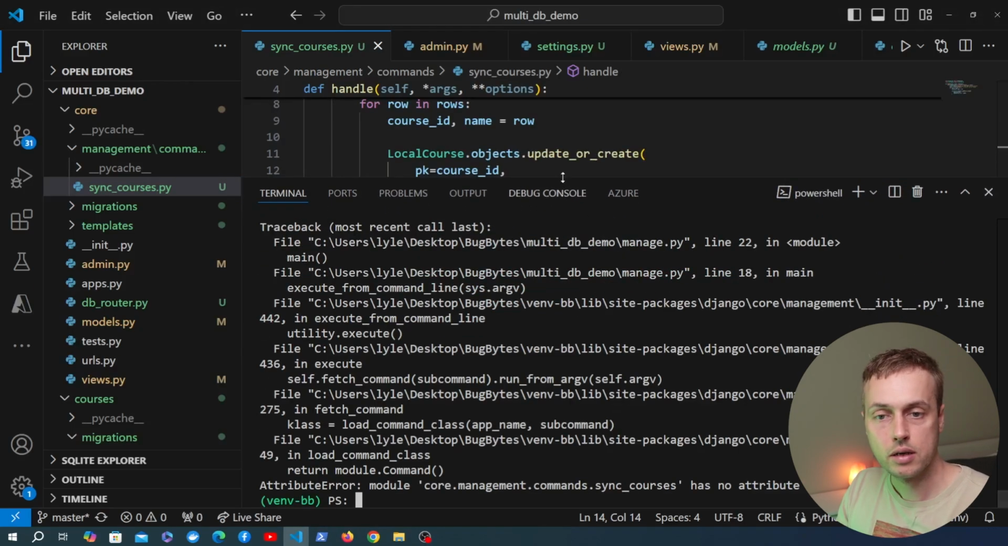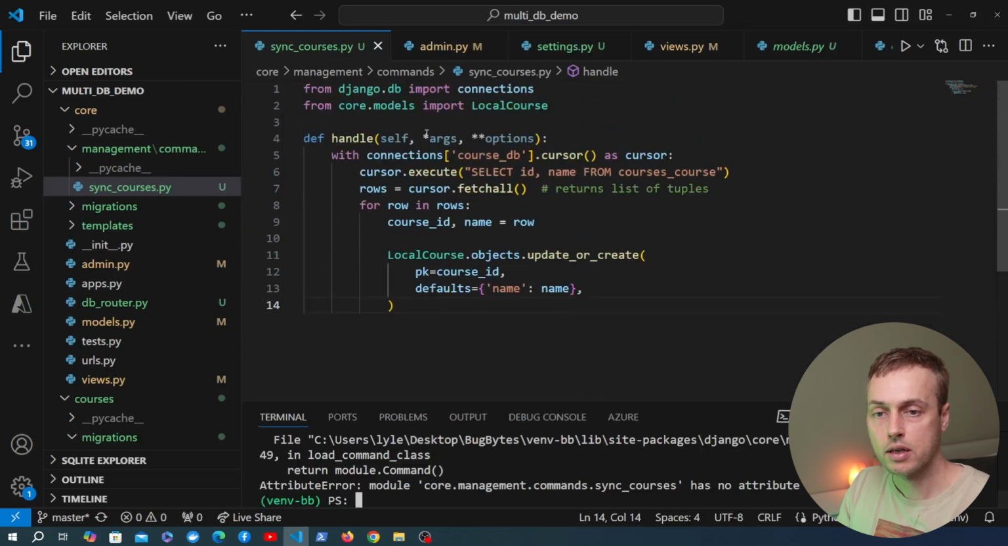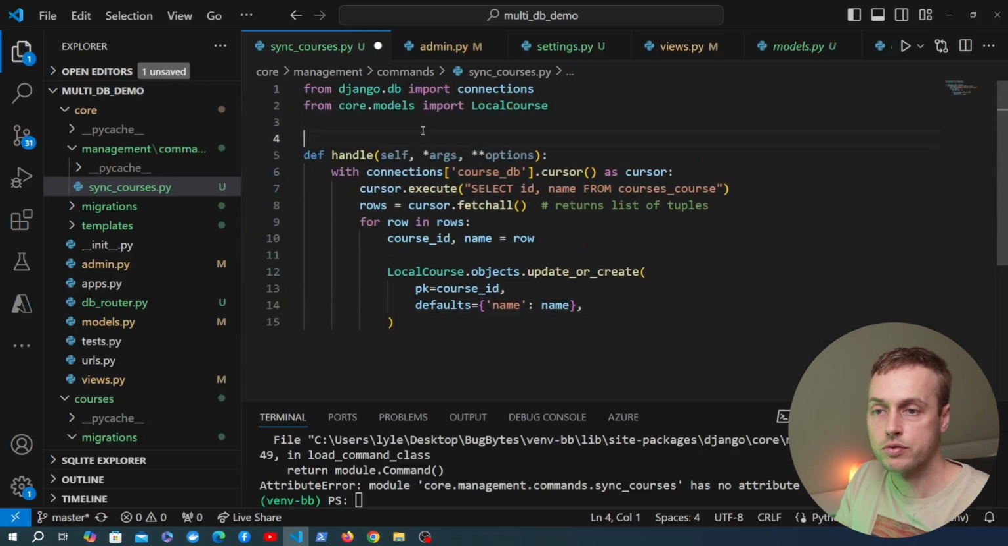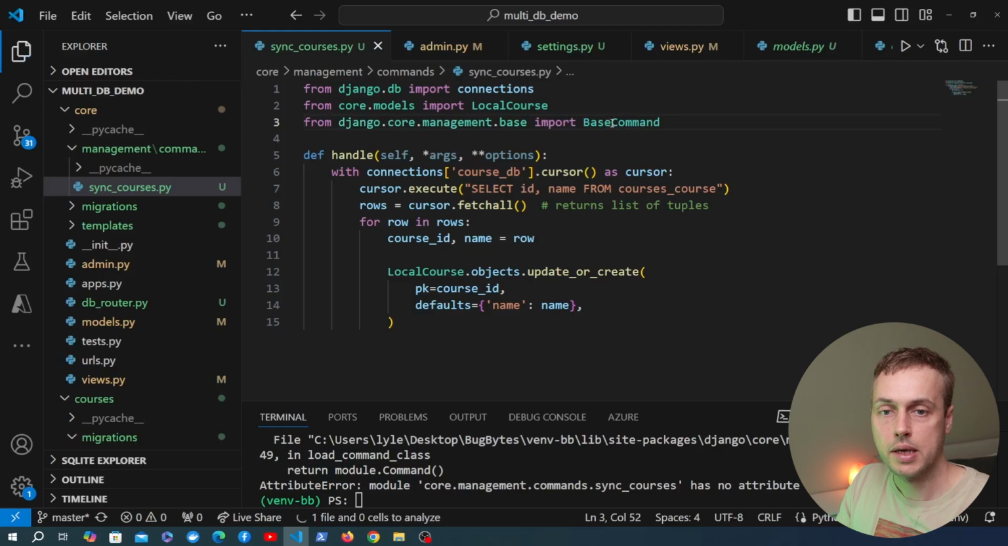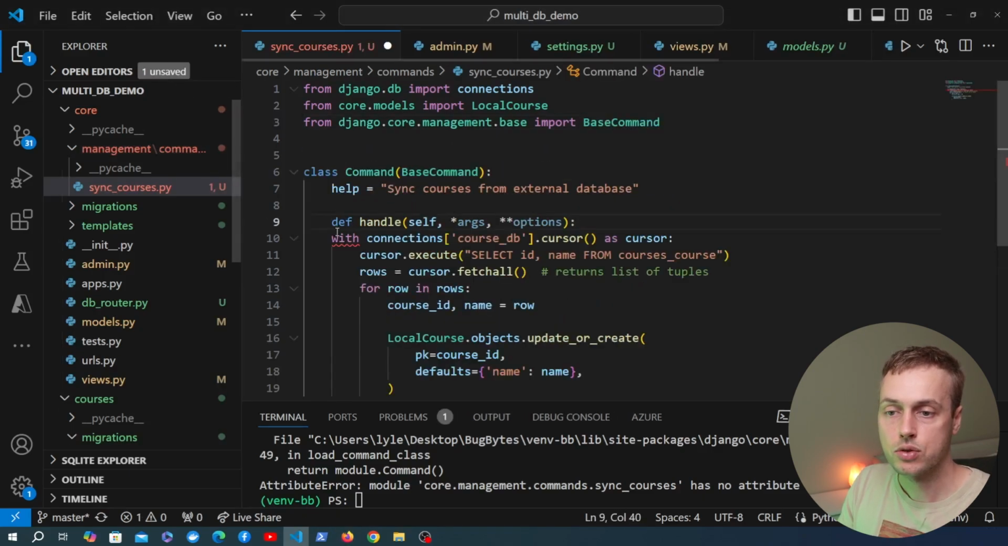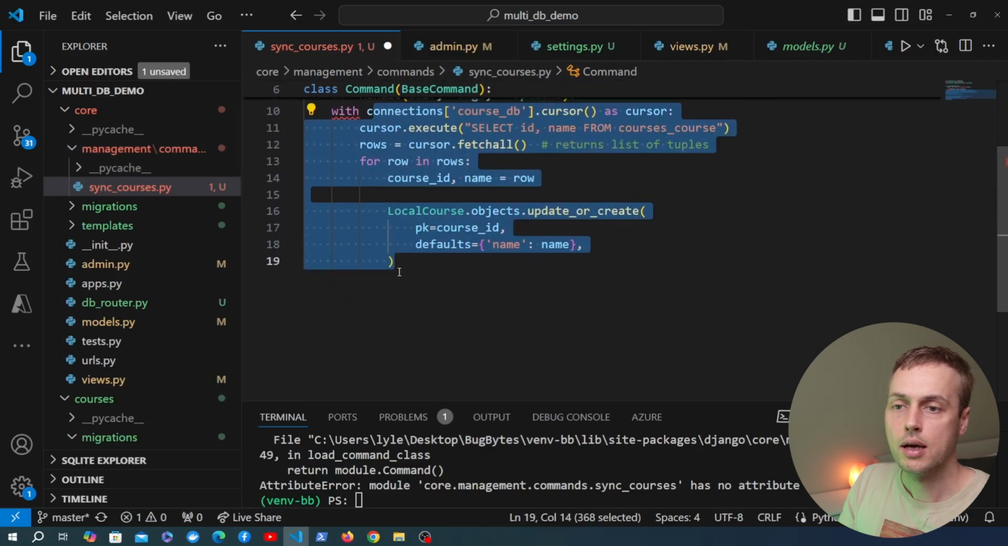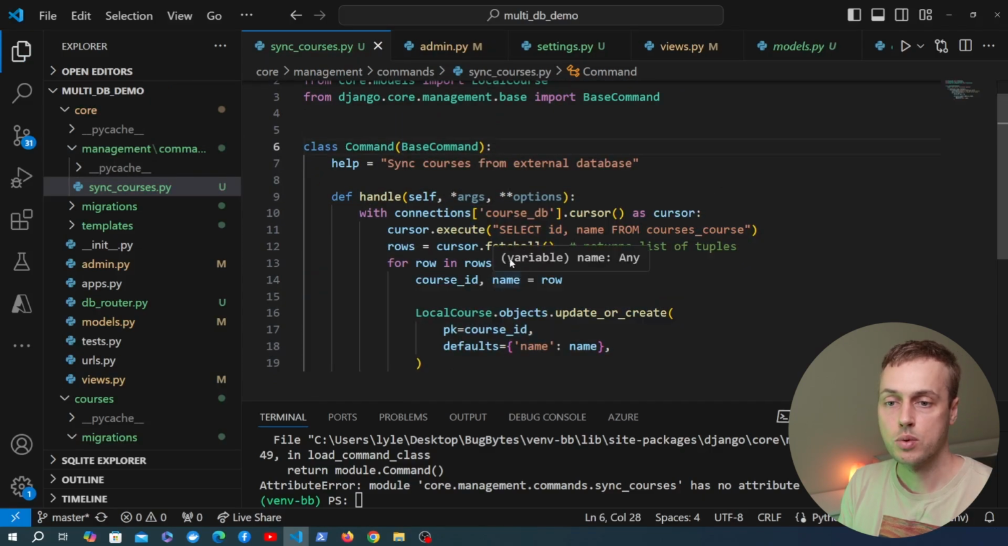And we've got an error here. We don't actually have a command in this file. I think I've deleted too much here. My apologies for that. At the top, we need to import the base command again. And this handle method should be within a command class. So we're going to define that again now. And I'll tab this over. So we now have this within a command class.